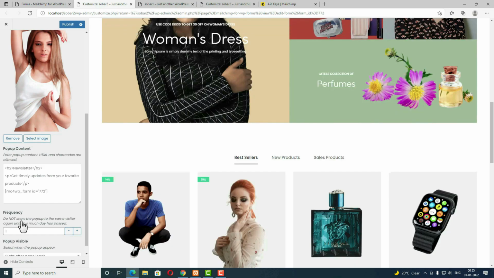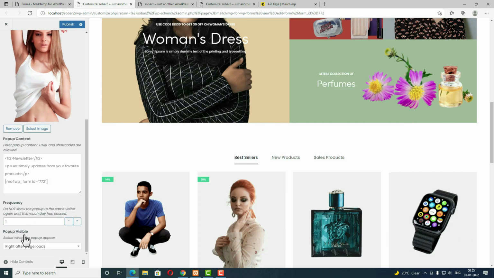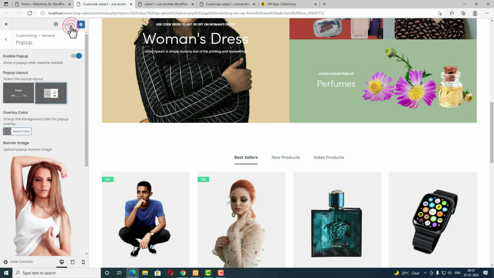And that is the frequency. I mean how often you want to display that pop-up. You have to select that value and pop-up visible. I mean right after page load or you want to wait for some seconds. I want right after the page load. So I am selecting this. So it's done here. After that click on the publish option.